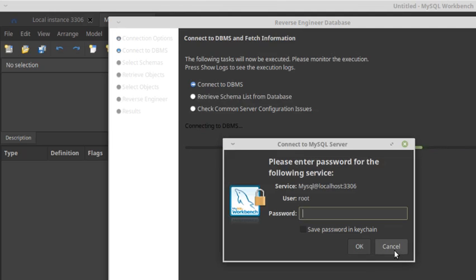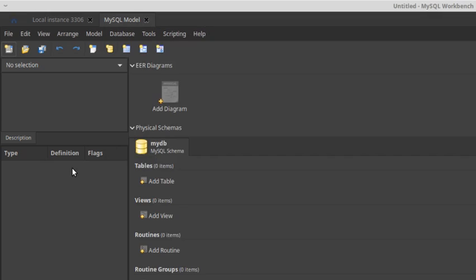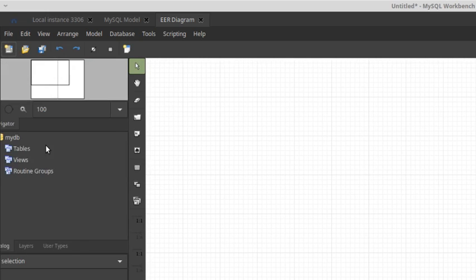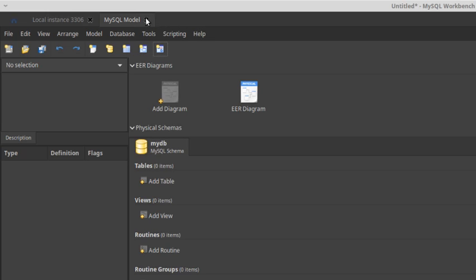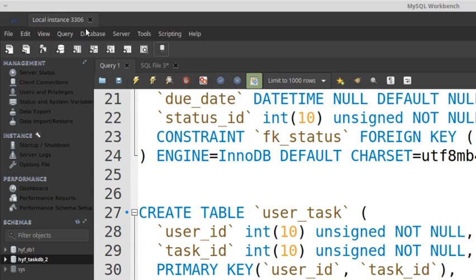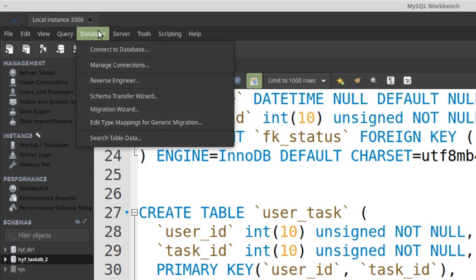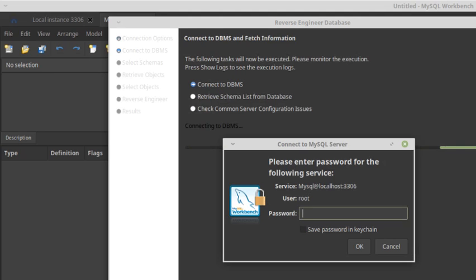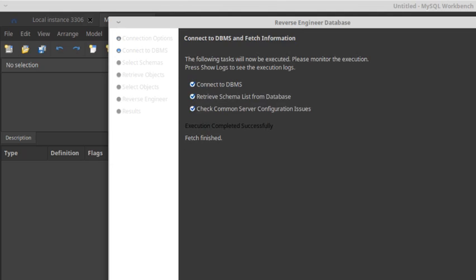Oh, I don't have the password. Maybe not. Add diagram. Yeah, you can create a diagram here, but you want to create the picture from the existing database. I think you go to tools, maybe. Or reverse engineer, yes. But it asks for a password, so I'll put the password. Reverse engineer, and then you put in your root password.